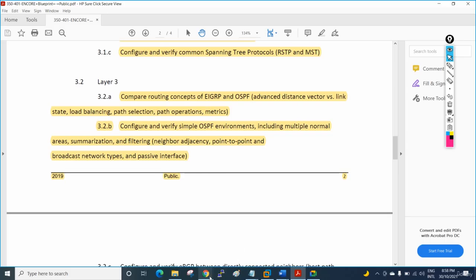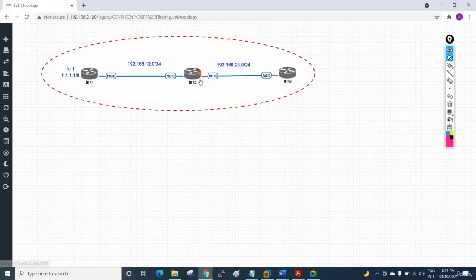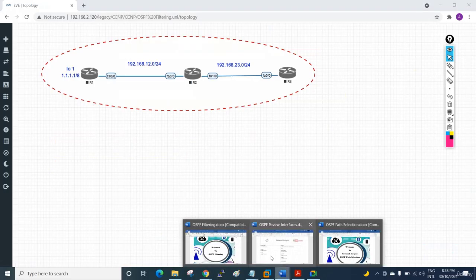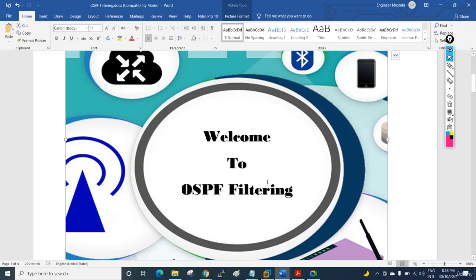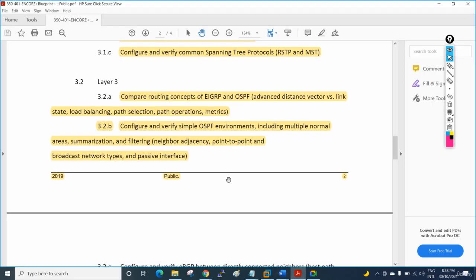Just now what we checked here, when we enable the passive interface on this side, this router is not getting all the routes. But imagine if you want to block only this route 1.1.1, not all the other routes. So what we can do, we can use the distribution list. OSPF filtering is nothing but we need to filter some traffic. So how can we filter this? By using the distribution list.